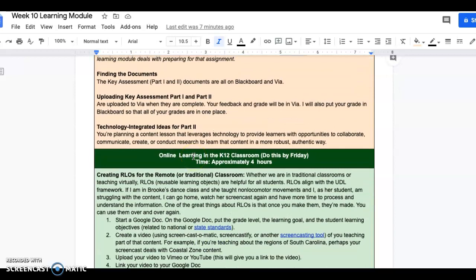Now, part 2 of the key assessment is the technology integrated activity. And you're going to be planning a content lesson. So if you're teaching elementary school, you can plan a science lesson, a language arts lesson, a math lesson. If you are a dance teacher, you will plan a dance lesson. If you are a music teacher, you're going to plan a music lesson. Special ed, if you're in high school and you're in a geometry classroom, you're planning a geometry lesson.